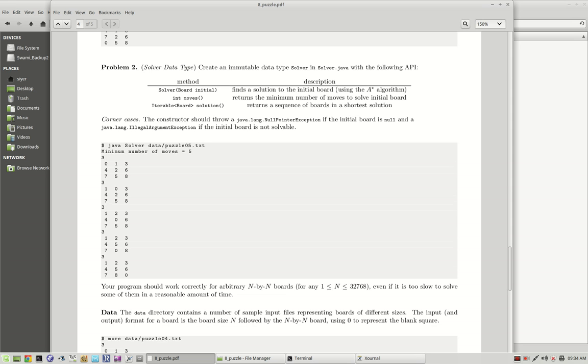Now let's talk about problem 2. Here you're supposed to implement an immutable data type called Solver in Solver.java with the API that is given here. It has a constructor Solver that takes an initial board as an argument. The initial board is simply an object of type Board, and what it's supposed to do is find a solution to the initial board, if one exists, using the A-star algorithm.